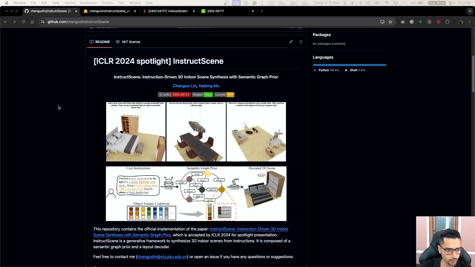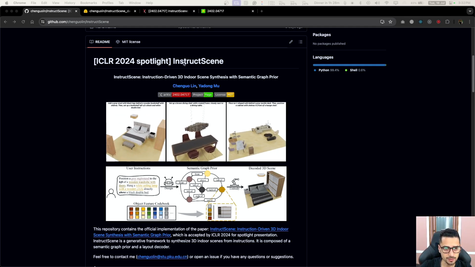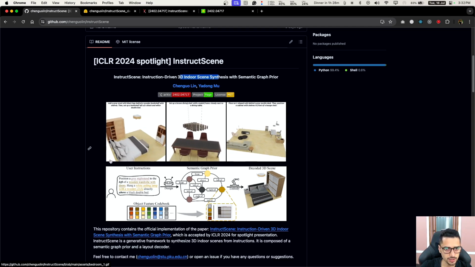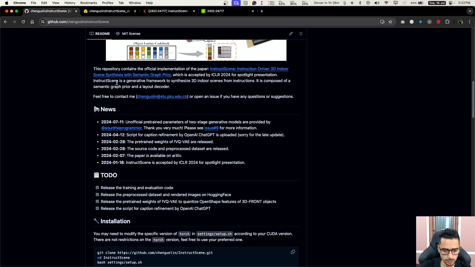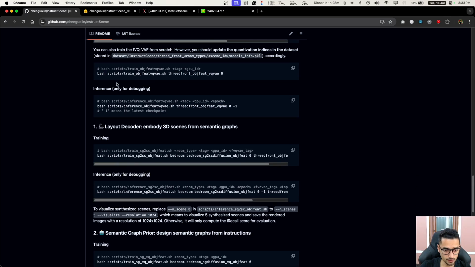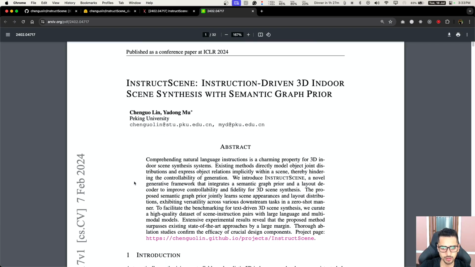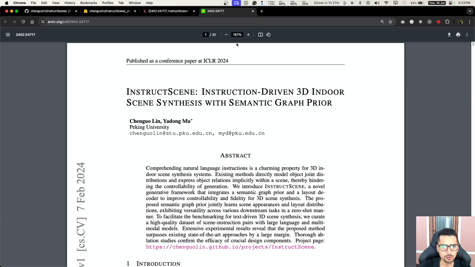Hi, in today's video we are going to go through this paper named InstructScene, which is used for indoor scene synthesis using the instruction given by the user. So we'll be going through the code base that they have given. We'll also be seeing how we can train such a model and infer it, and also go through the paper InstructScene. So before starting, just to give you a basic introduction about the paper.